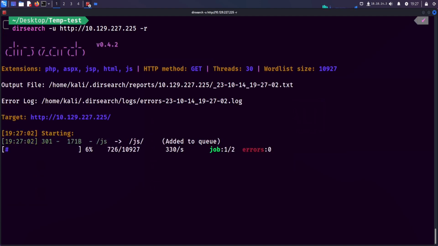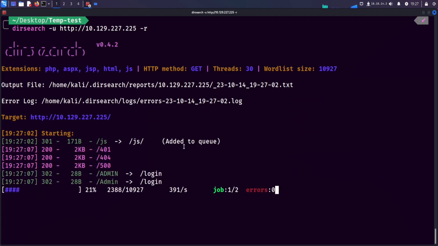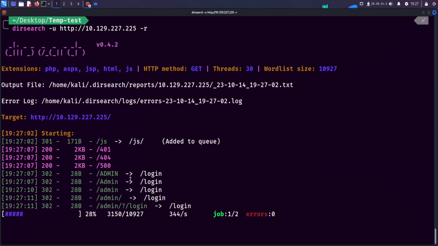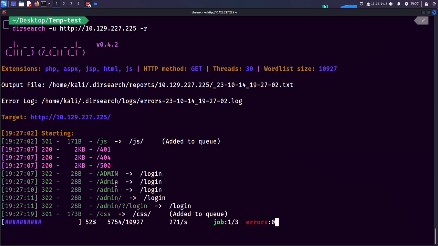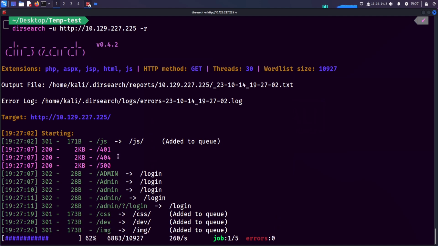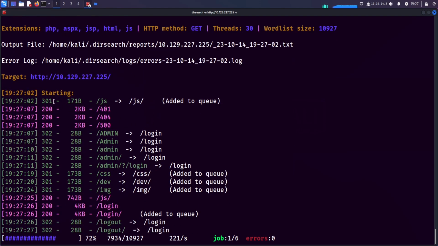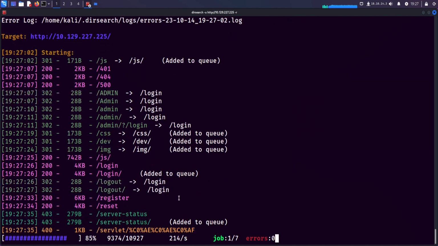So it scans through, and you can see right here, it added JS to the queue. It looks like it's going through the login page. And directory enumeration is just looking for anything after the URL, so slash something. So there's a few login or admin pages that redirect you to log in. A few different pages. JavaScript looks like it redirects you to JS, or maybe 301's not a redirect. You can see here some interesting ones. Dev sounds interesting, especially if we're talking about information disclosure.